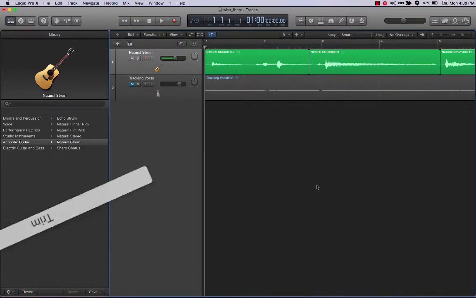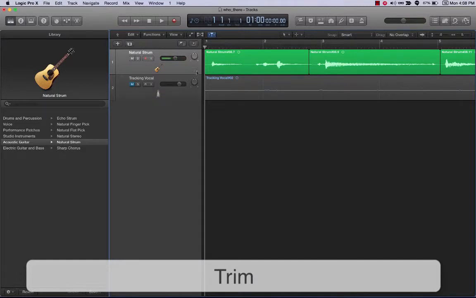Alright, now we are going to trim, and this is very easy in Logic. You can notice on the corners down in the lower left hand and the lower right hand, we can trim our tracks right from there. We click and we drag inwards, or we can drag outwards. Very easy.